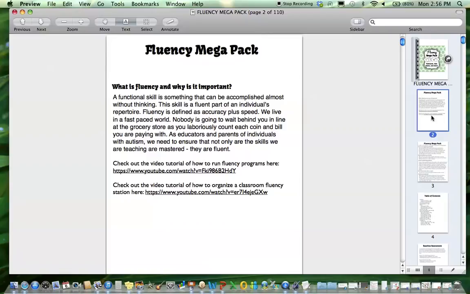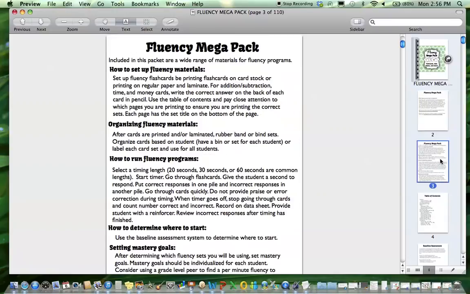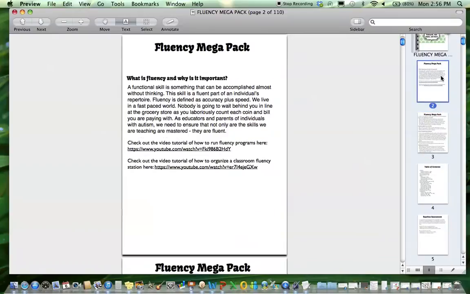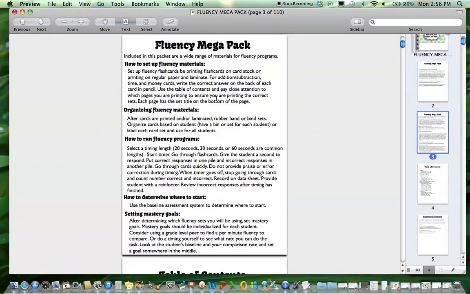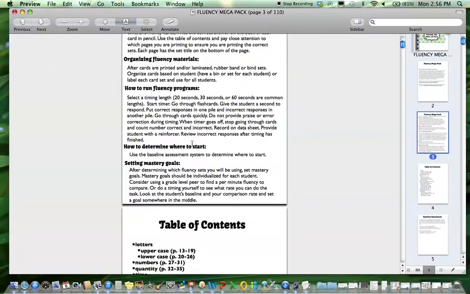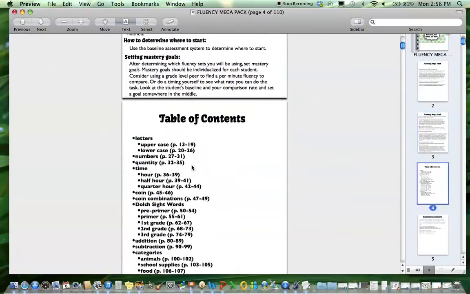So I think a great way to teach fluency is through direct instruction and fluency training. So in this set, I provide links to video tutorials of how I organize fluency instruction and how I run a fluency program. This set has every single thing you need from A to Z to run a fluency station. So I kind of go through how to set up your fluency materials, how to organize, how to run the programs, where to start, and how to set goals.